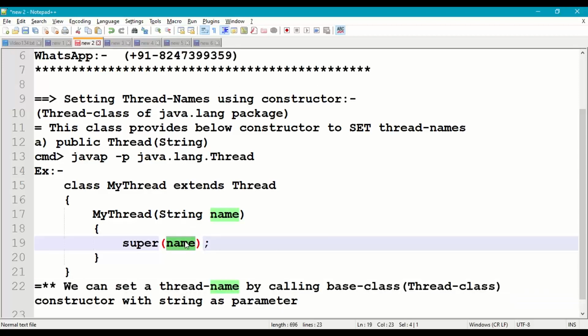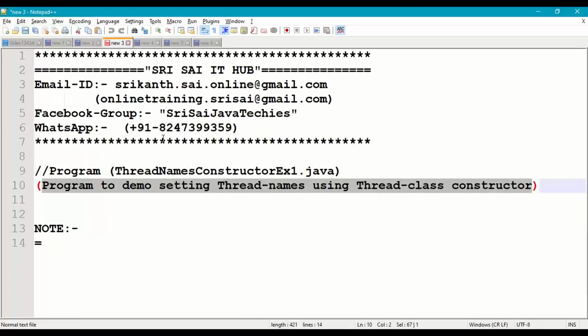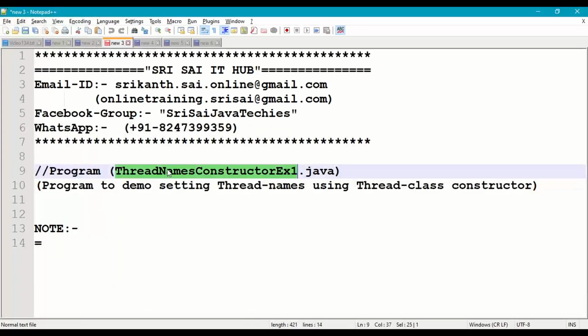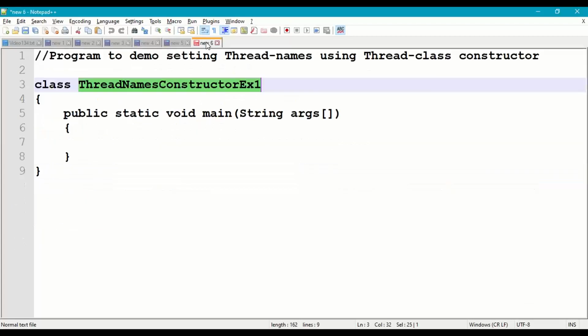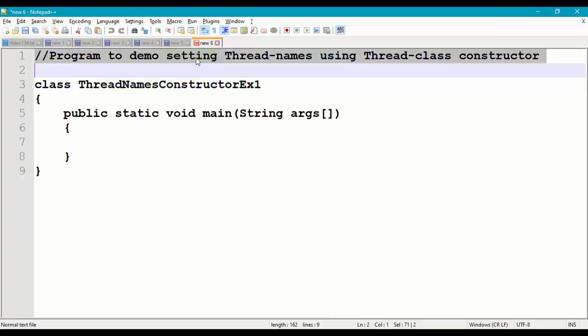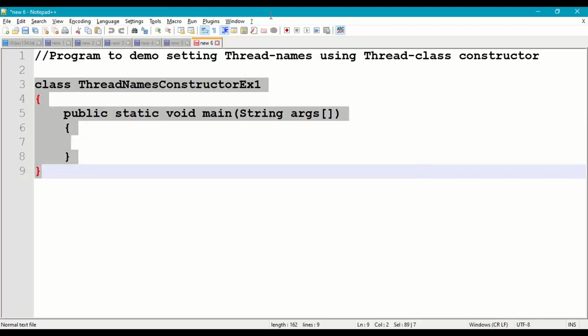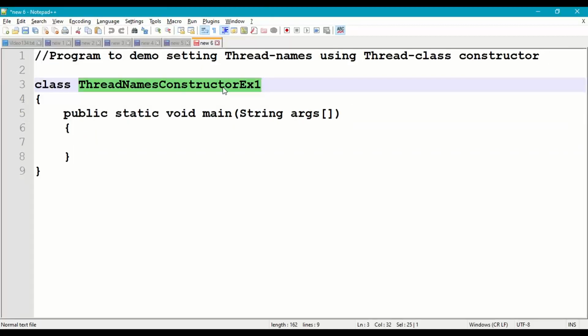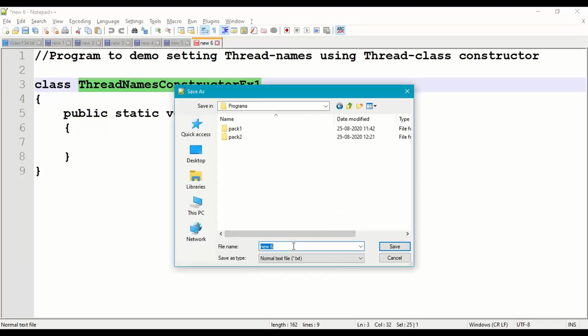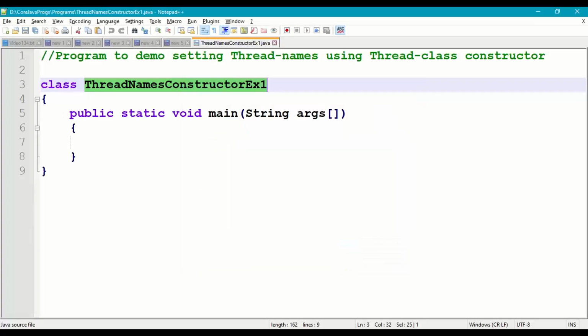So let us try to demonstrate this with a small program. ThreadNamesConstructorExample1.java. Take a new page. First take a comment: program to demo setting thread names using Thread class constructor. This is the main class with the main method. Let us save this program in our working directory as ThreadNamesConstructorExample1.java.